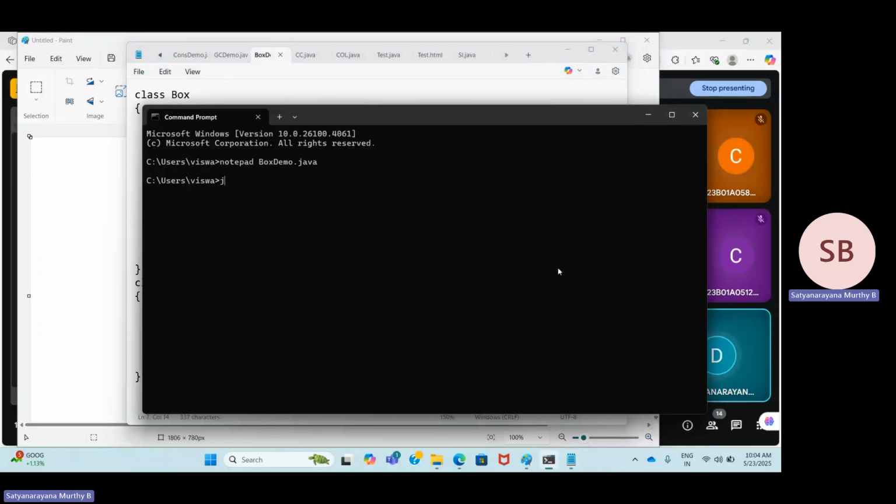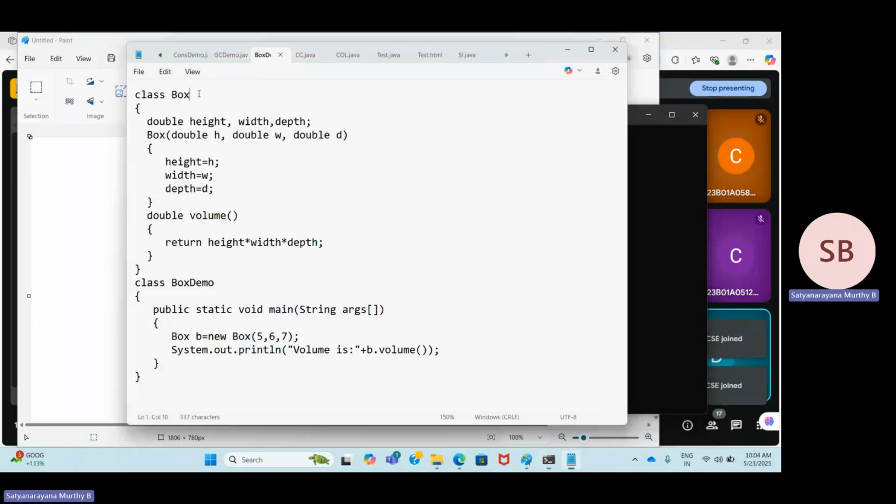When you compile this, BoxDemo.java, and then run java BoxDemo, it returns the result 210. For example, here I want to use the instance variables and the local variables with the same names. In place of w, use width again. In place of d, use depth.